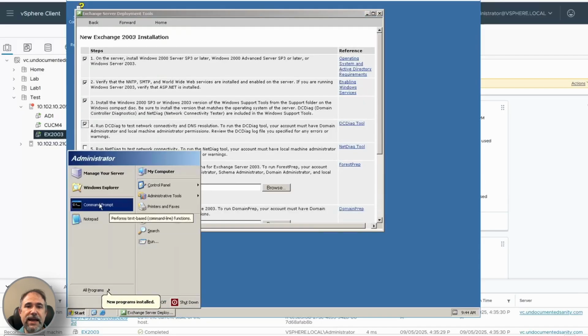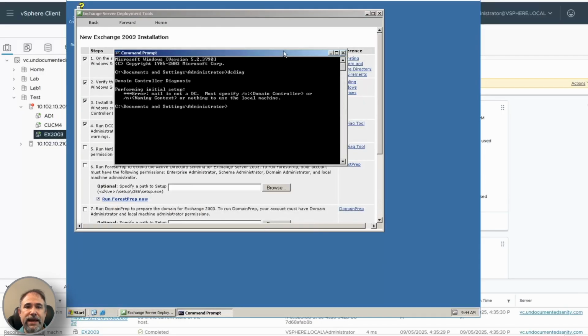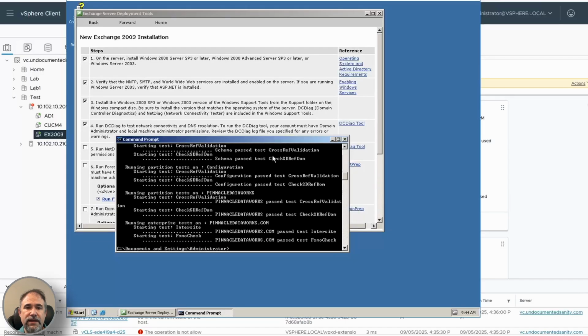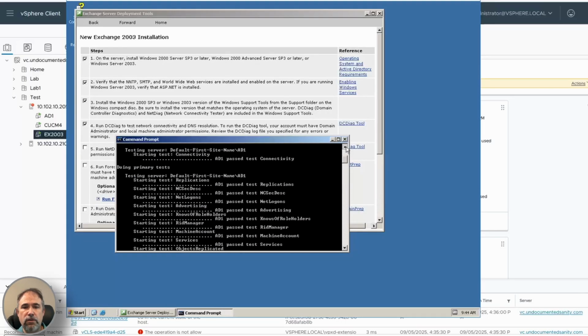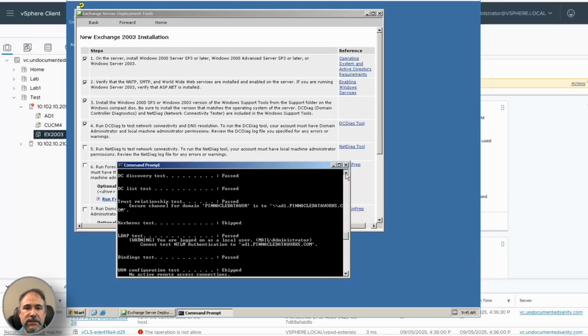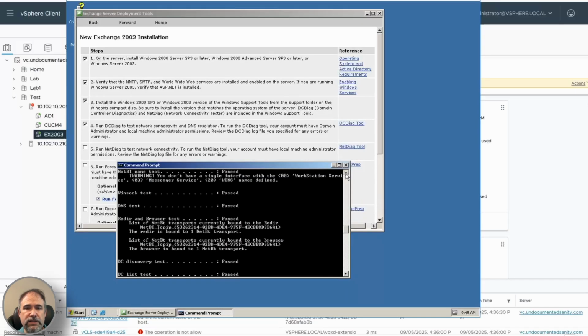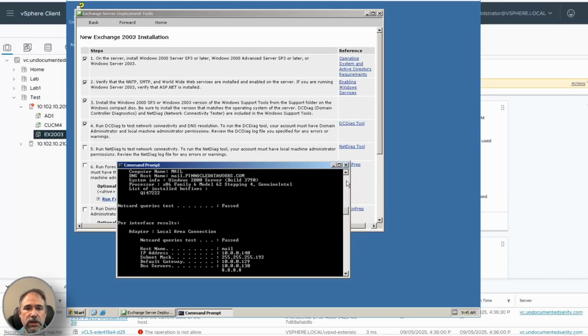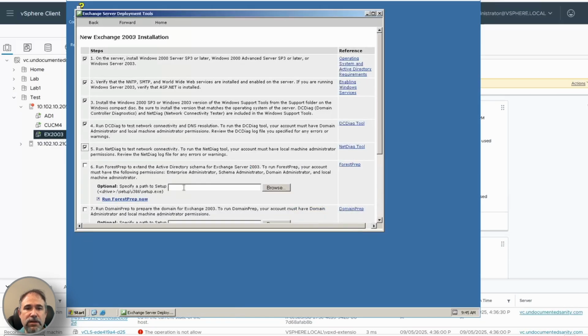Next up is DC Diag, and at this point I had not yet noticed that I forgot to log into the domain controller. I just logged into the local machine, so we can do a couple more of these steps before fixing that. I'll notice here in just a minute that I failed to do that. But looking through DC diag, that looks fine.